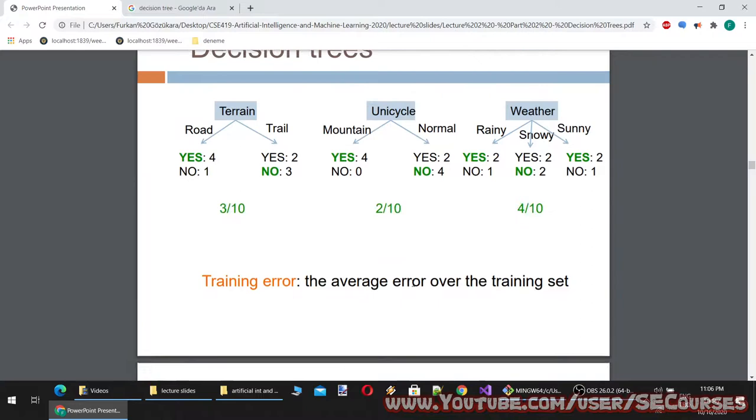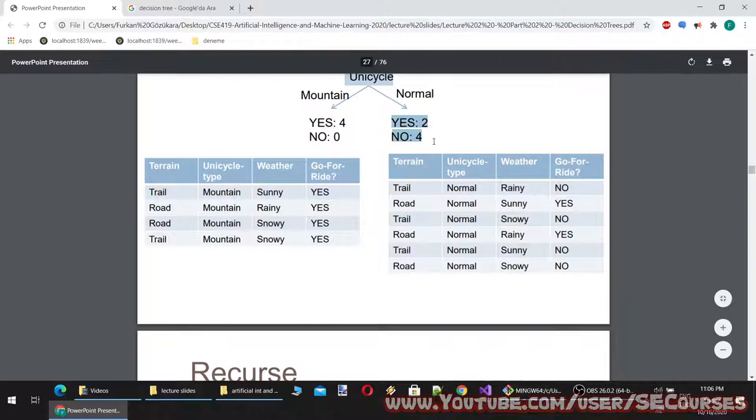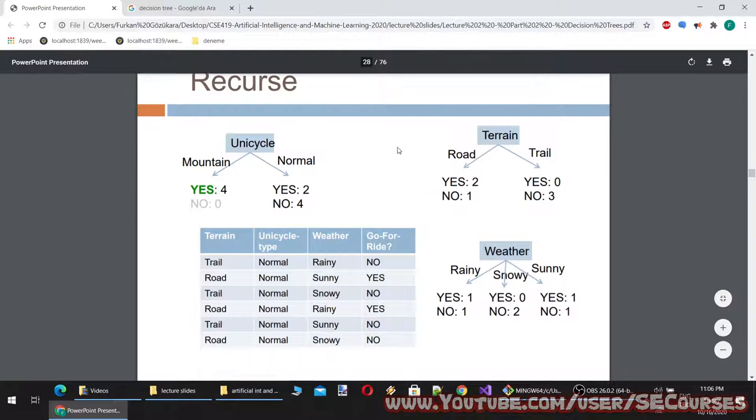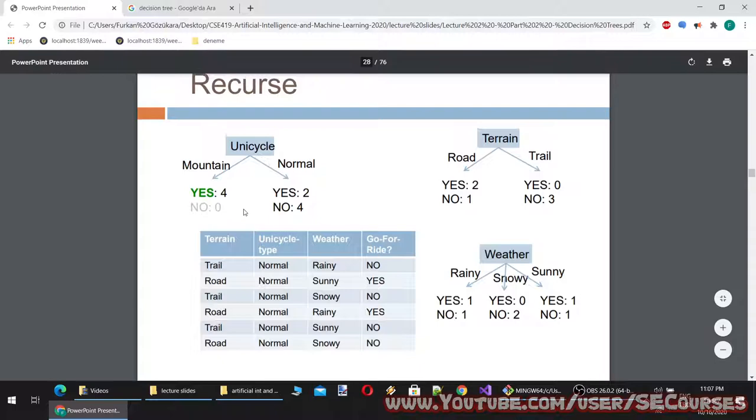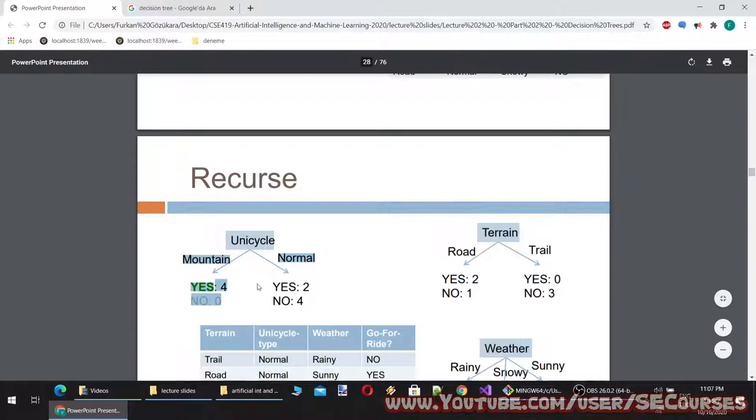So this time we continue to calculate errors of these three branches. We use recursion, it is a recursive algorithm. This time we have two features to check. We don't check mountain anymore because we don't have to split it anymore. So there is unicycle and terrain. No mountain anymore because it is perfectly classified, and we continue with splitting the normal type.